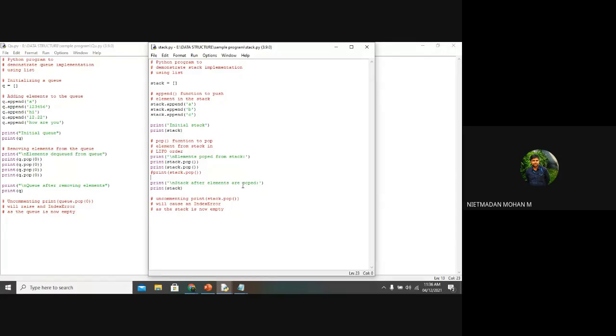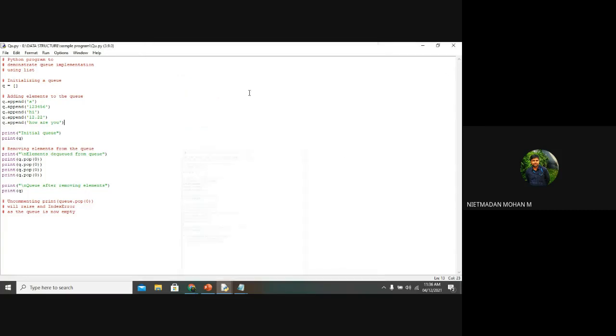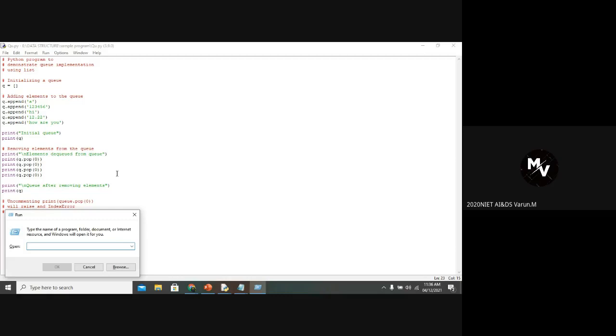What is the major difference in the lines of code? Yes, the index value has been represented. What is meant by the index value here? In all of them I am giving the index value as 0. It means, what will they remove? The first element.